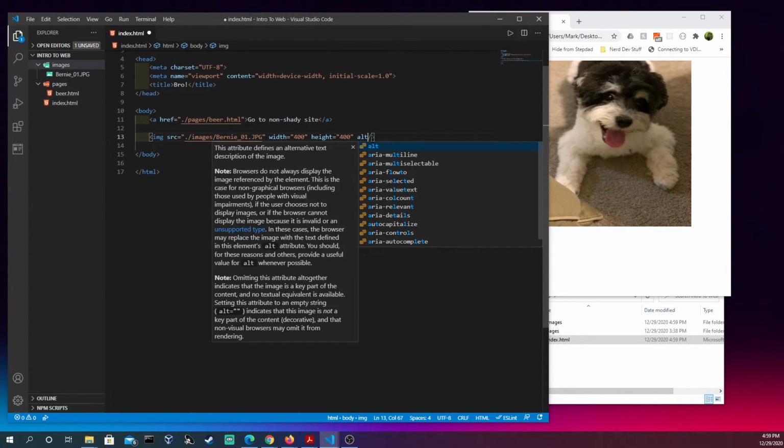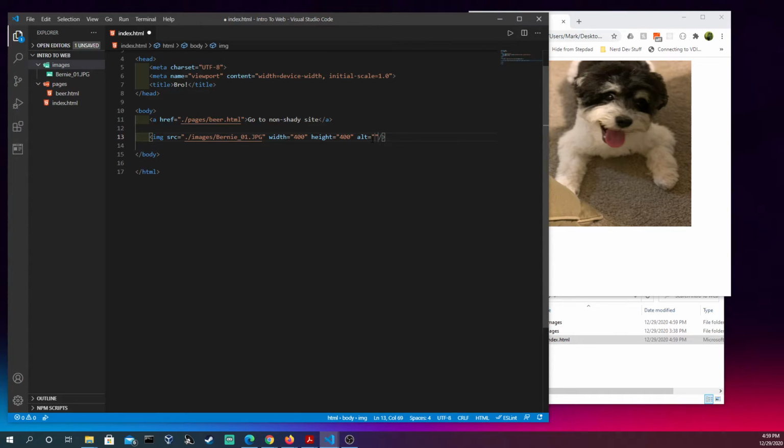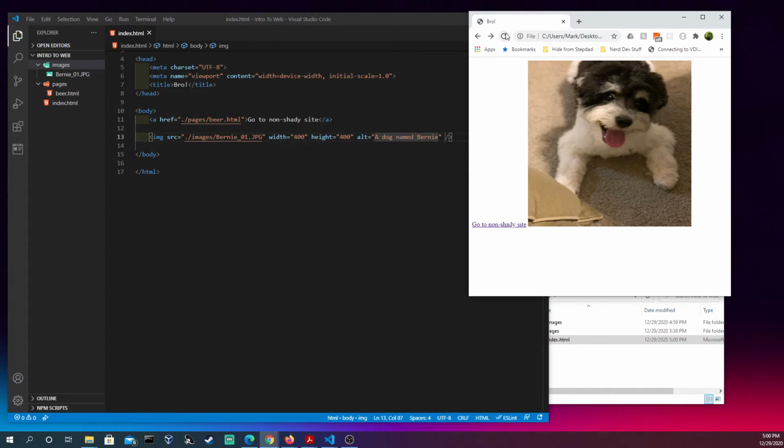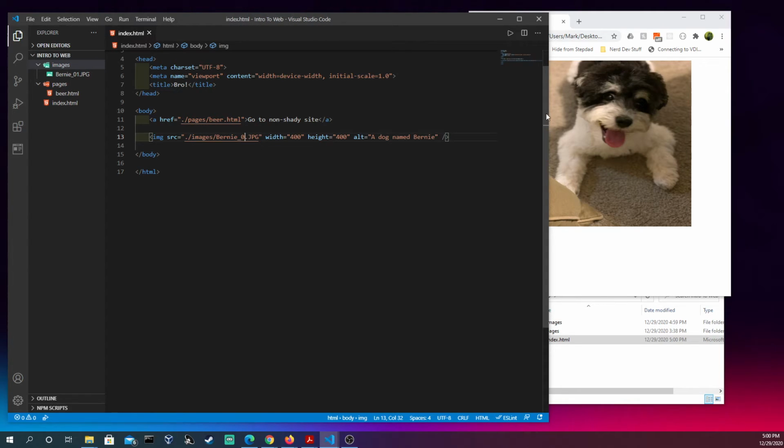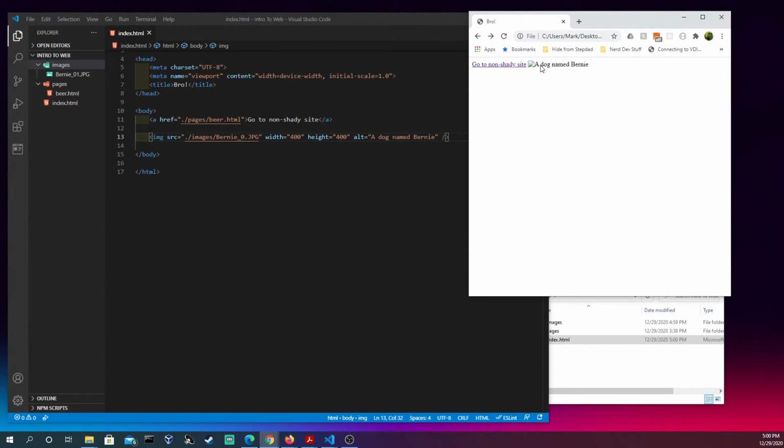Now, say we have a broken link or an image, which you never want on a web page. Or maybe someone has vision problems, which you have to think about as well. You should put an alt tag on here. This means it's descriptive text, describing the picture and what's going on here. So, the dog named Bernie. We save that, we refresh. We have nothing going on right here, but what if we were to break this? We were to change the name of it. We have: a dog named Bernie was supposed to be here.